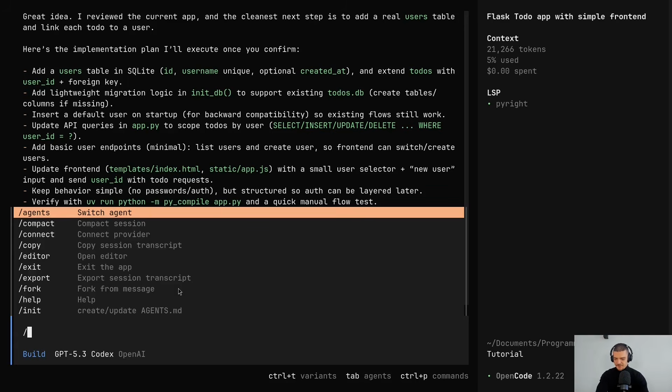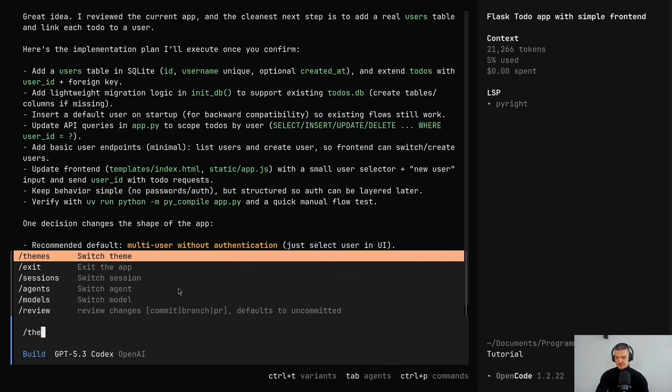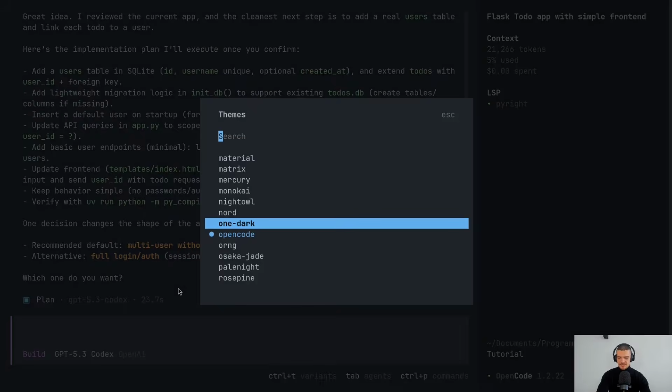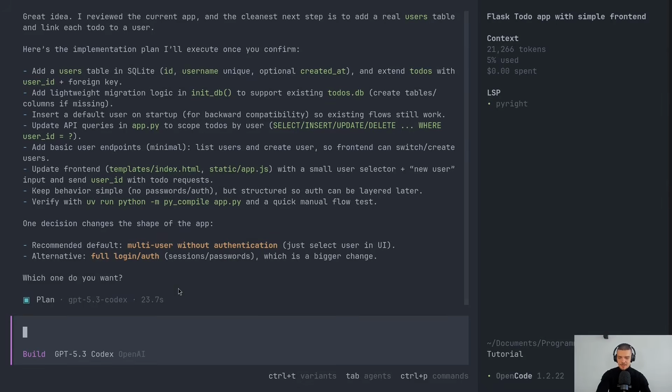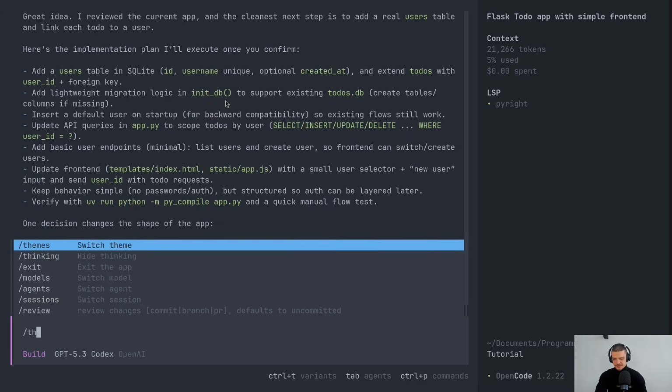Then maybe a feature that's not really too much of a feature, it's more like a styling thing. I can also change the theme. So I can go to themes and I can go with One Dark, for example, which usually would fit my system more, but I enjoy the OpenCode theme a lot, so I'm going to keep it.